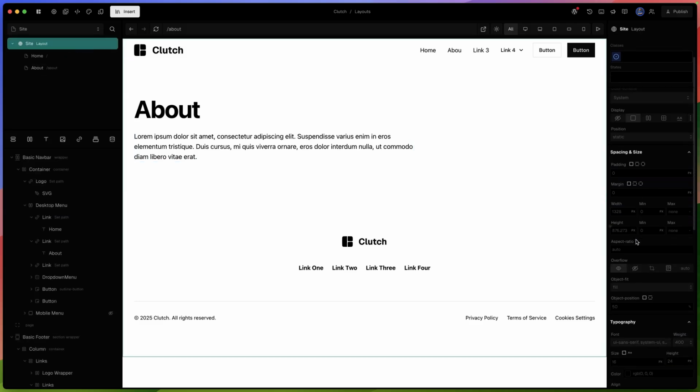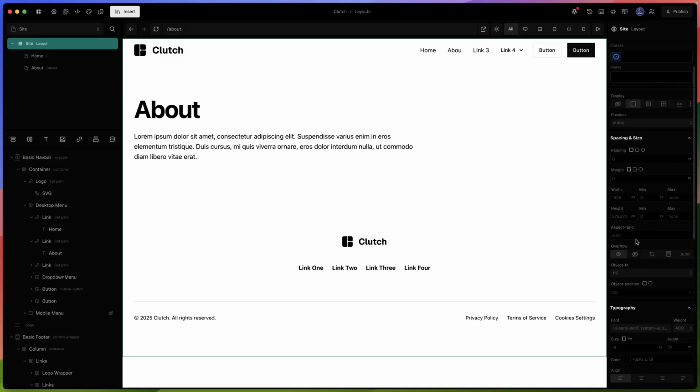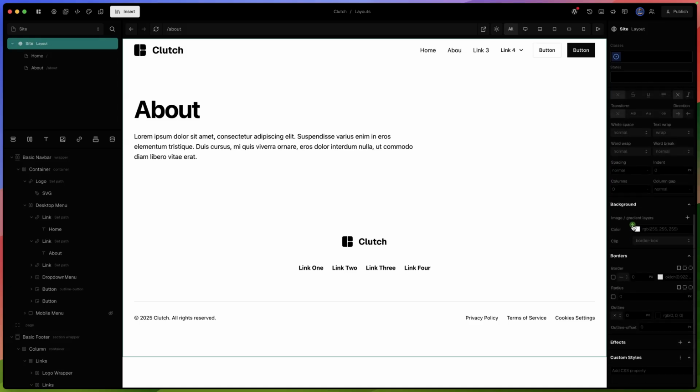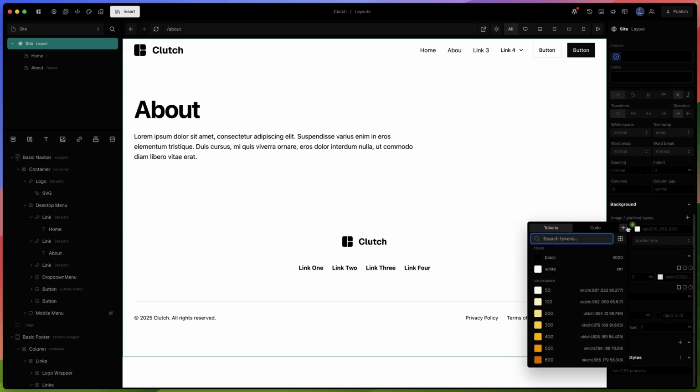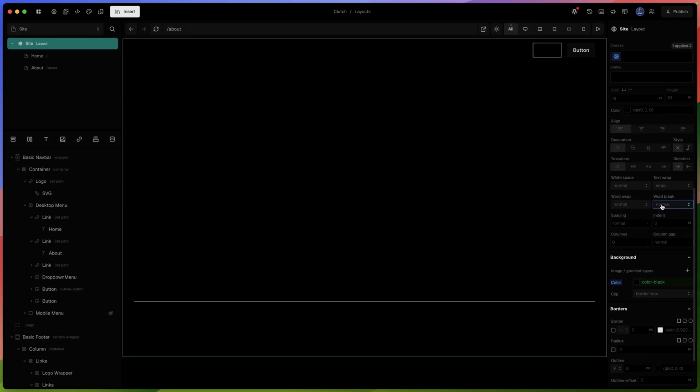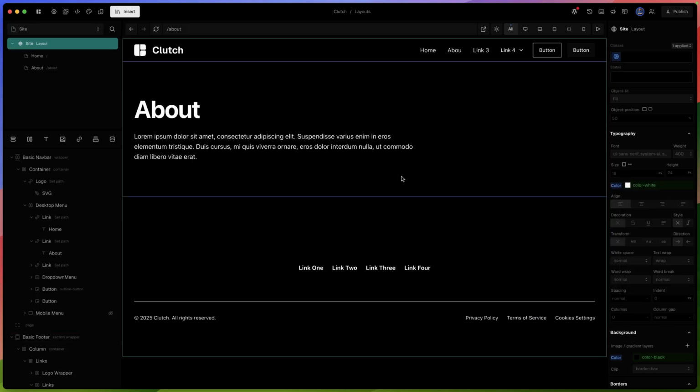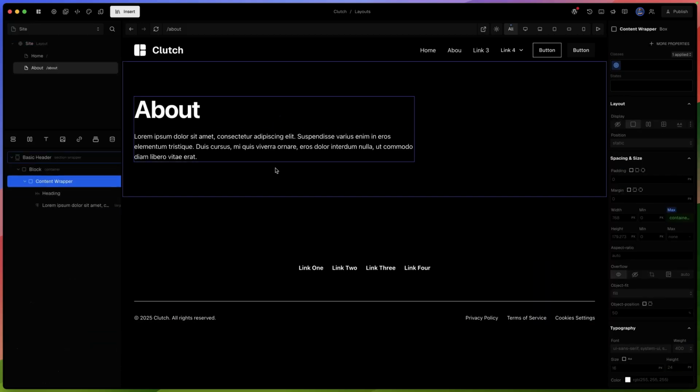So we're going to click on our site layout. And we're going to come down to background. And let's just say that we have a site that's inverted. Let's invert everything. Let's set the background to black. And let's set the text to white. And just like that, everything's now inverted.